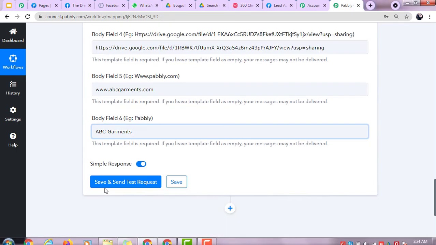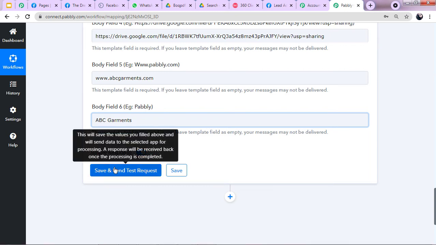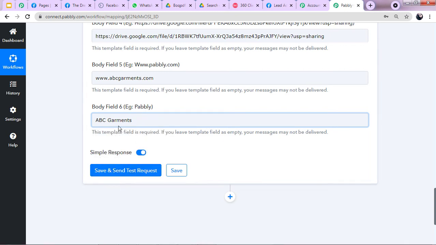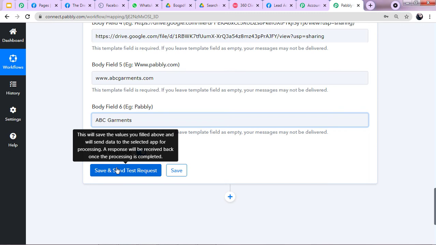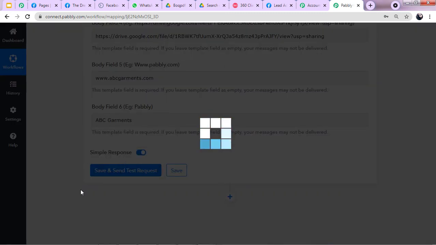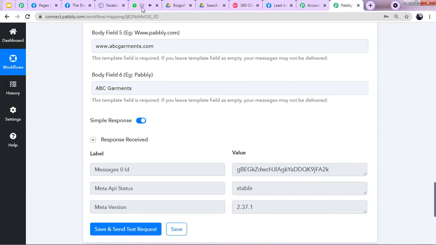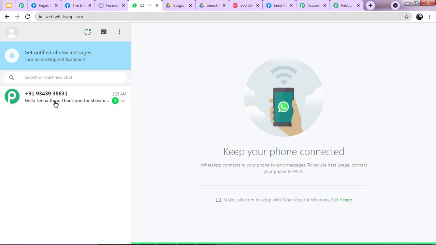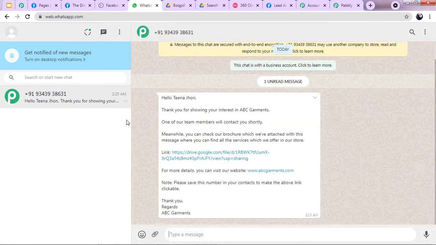Now let us click on save and send test request, and then we will check on WhatsApp if the message is sent or not. Okay, so I just clicked on save and send test request. Let's see the response here. Perfect, it is stable. Let's check on WhatsApp. Excellent. Here you can see this is the message for Tina John.